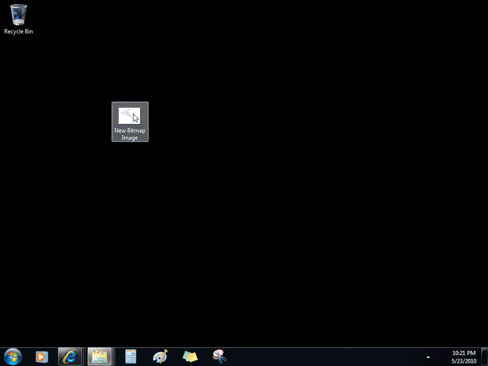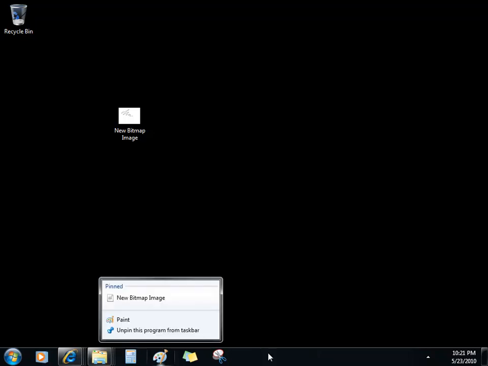Now if we select our image icon, and we drag it over to our taskbar, we get this message here, this little shortcut telling us that doing this action, if we drop it here, is going to pin this file to our Paint application. So if we let go of the mouse, the Paint icon has produced this little pop-up window where our new bitmap image has been pinned to the Paint icon.